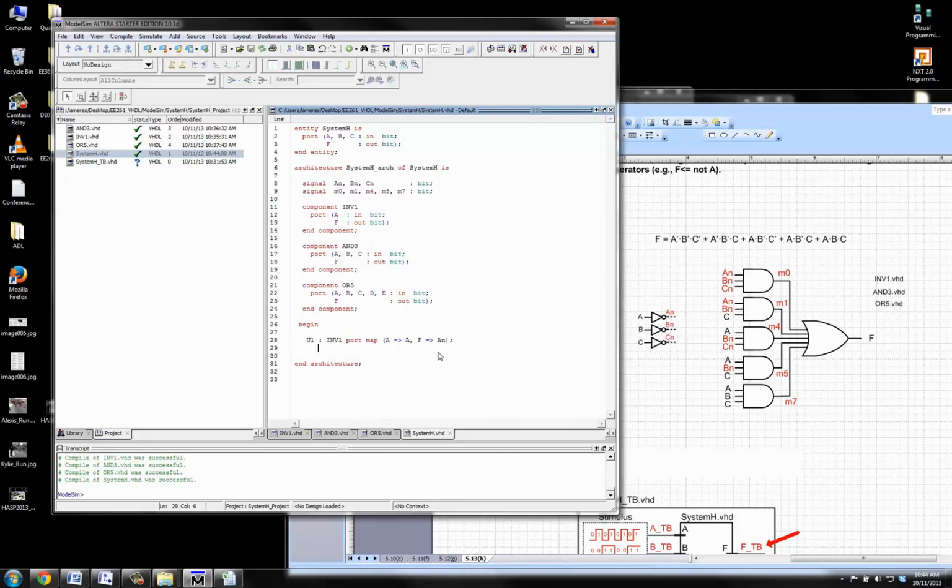Now I can start doing some copying and pasting. Let's get those first three inverters in there. So U2, U3, and that is now how I do my first stage of three inverters, and I've now created AN, BN, and CN. All right. And so I can go and put a comment here and say not.